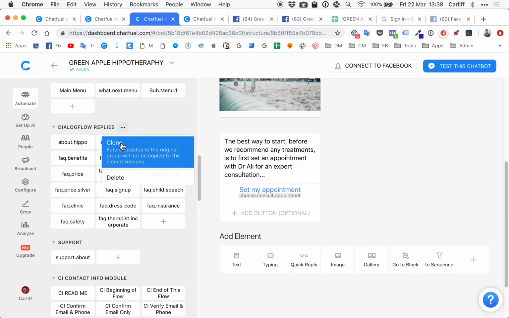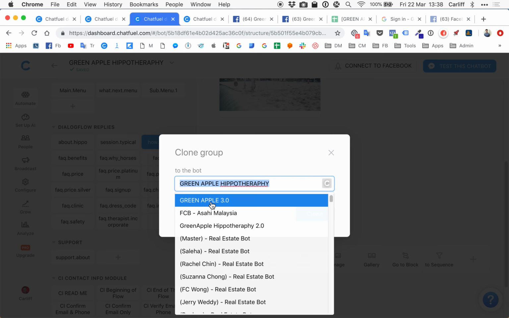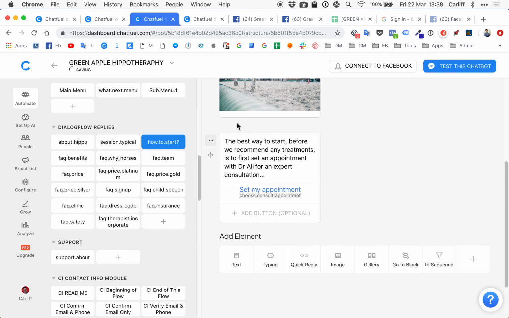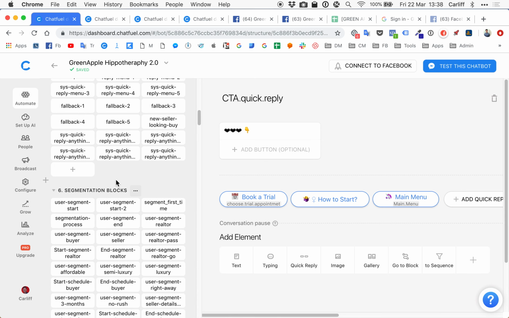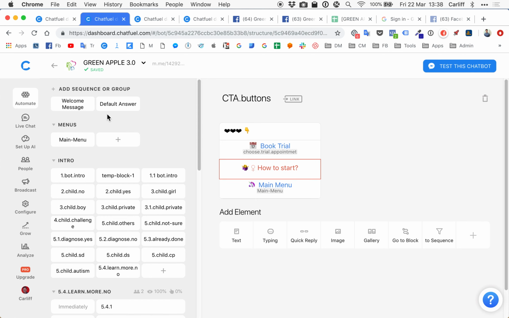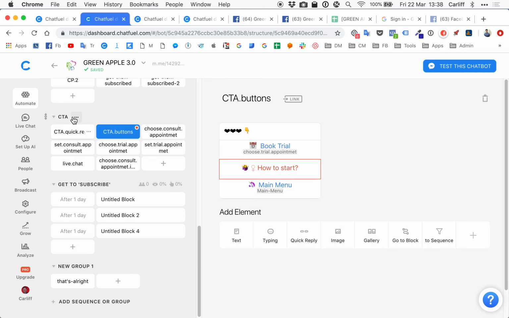Boom. Clone that into 3.0. Yes, brilliant. This is 2.0, so what we want is 3.0. Group, that's alright. So instead of new group, we put this replies. Okay, and then we want to refresh that.